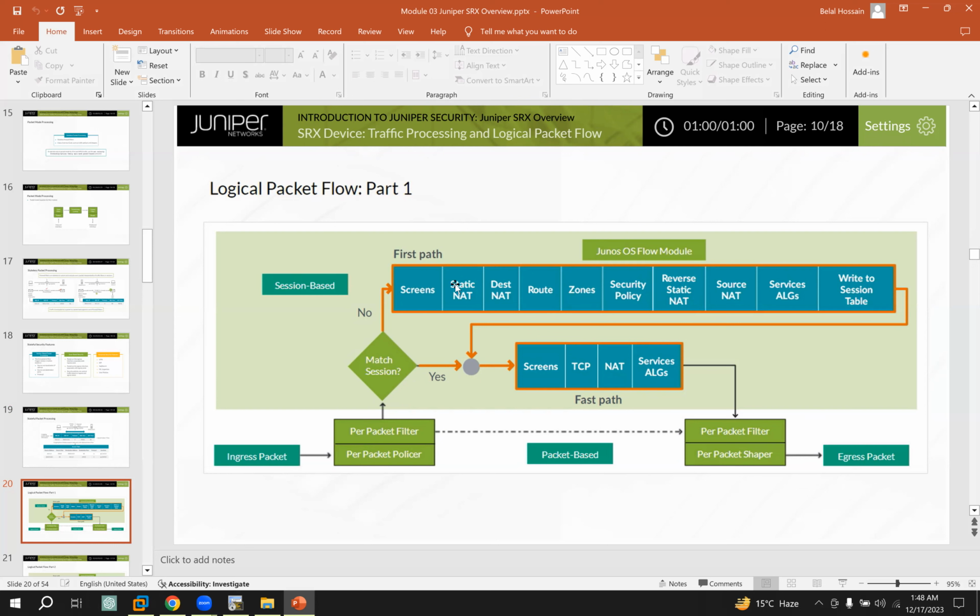So checking the screen options, then checking the NAT, it may be static NAT, it may be destination NAT, then checking the route table, it may be the forwarding table or the routing table, then checking the zones, security policy, reverse static NAT, source NAT, services, advanced services like AppSecure, LTM, and other services, antivirus, checking the services, write to the session table. First packet, session table write done.